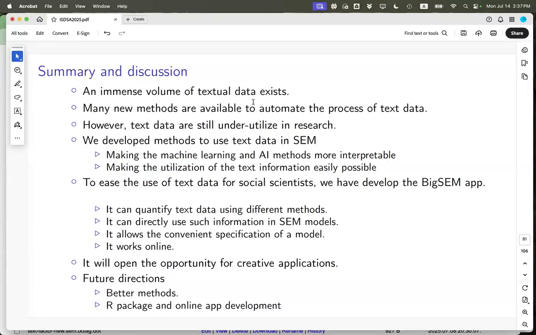And even with that, the text data are still not well utilized, particularly in research. Right? The reason is there's a gap between the methods developed in computer science and the models used by applied researchers. And what we did is we developed methods to combine the computer science methods with psychometric models so that we get a new SEM framework.